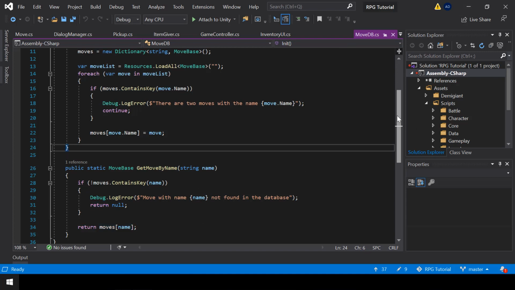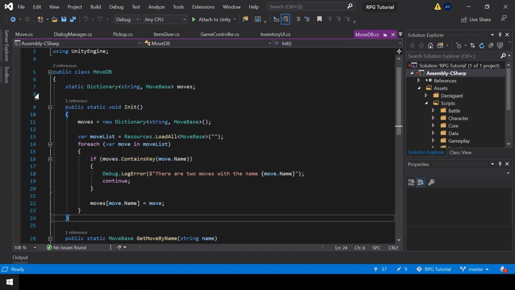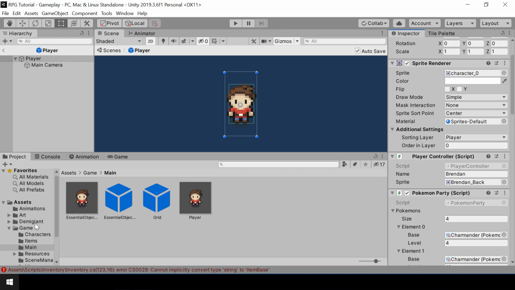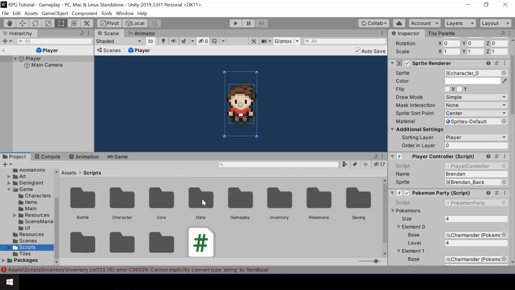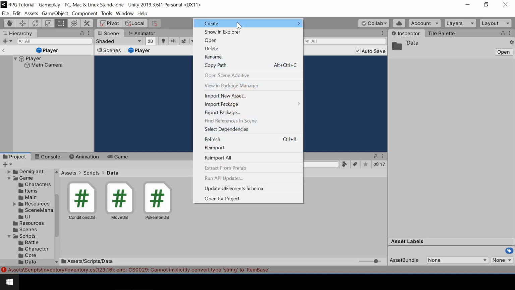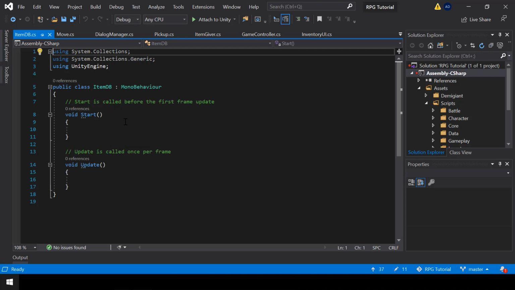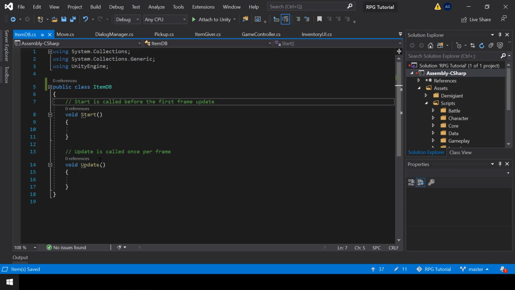All right. So what we have to do is, just like we did for the move, create a DB for the item, right? Here DB stands for database. So we have to create a database for the item just like this. Let's go to Unity, and in scripts, inside data, I'll create a script called itemdb. This class doesn't have to be a mono behavior. And let me get rid of all the default code.